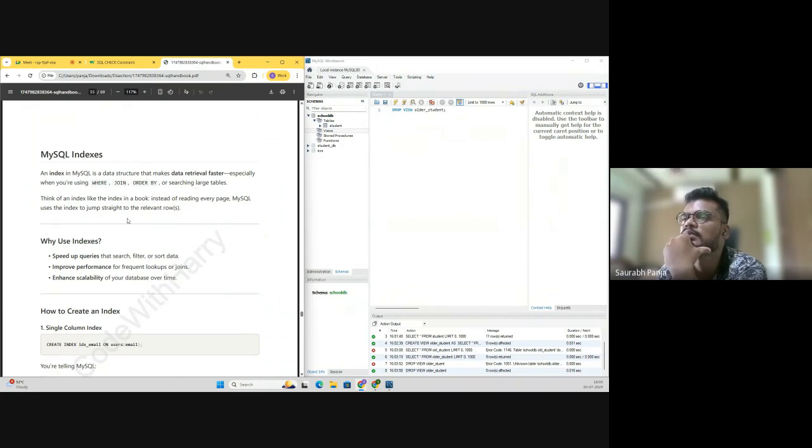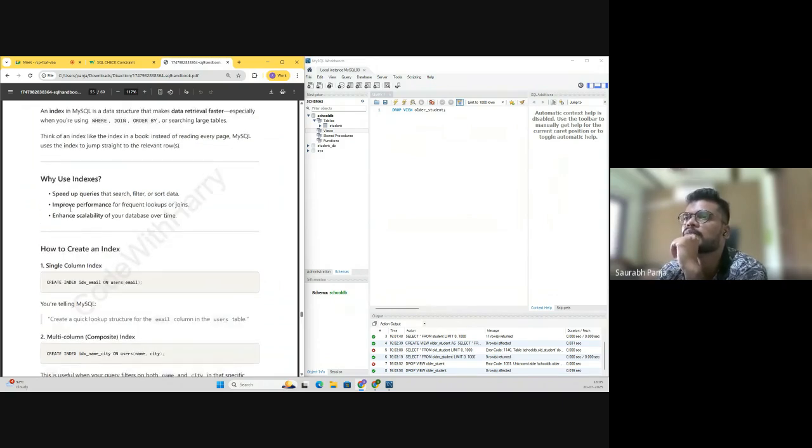Then indexing. Indexing is a data structure that makes data retrieval fast, especially when you're using where, join, order by, or searching large tables. Think of an index like indexing a book. Instead of reading every page, MySQL uses the index to jump straight to the relevant rows. It speeds up the queries, improves performance, and enhances scalability of database uptime.